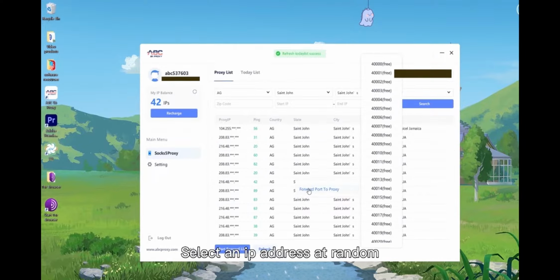Select an IP address at random. Right-click to extract. These ports are available. Which port you choose is up to you.